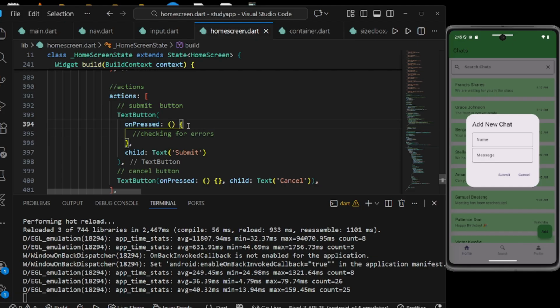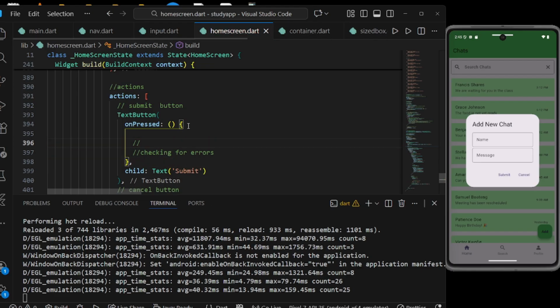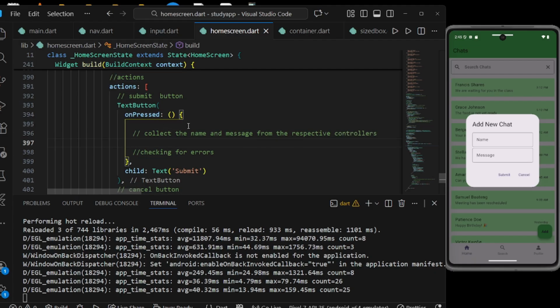Before the errors, what we need to do is take the name, collect the name and message from the respective controllers. Right now, the actual things are inside the controllers. The controllers contain the name and the message, right? So we need to collect them. Whatever the user will enter, we collect them. Okay, so to collect them, we know that they can be null.